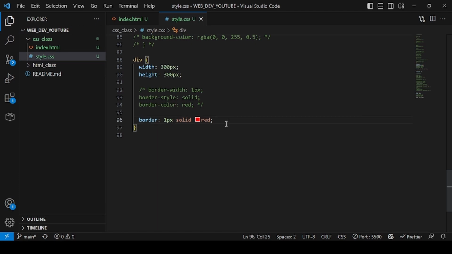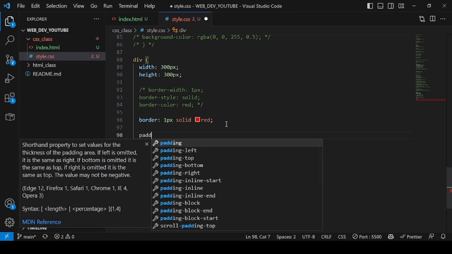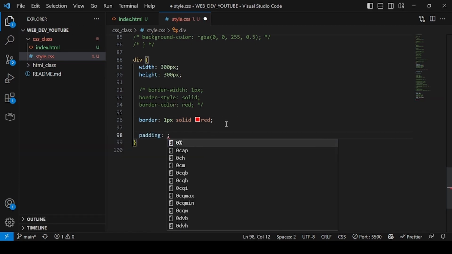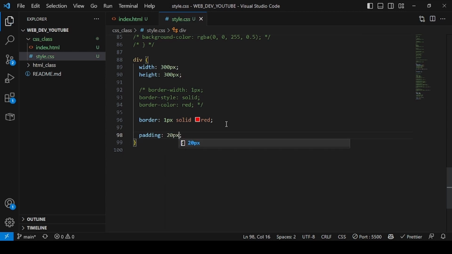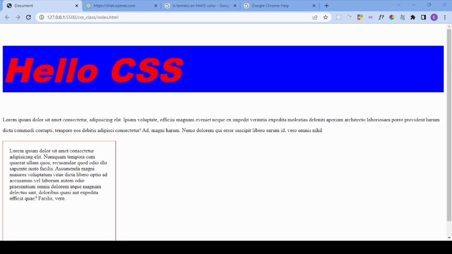So let's talk about padding for this. If I say padding, I can do something like 20 pixel. By the time I save and head over to my browser, this is what you notice. There's now a space inside. So you see within the border and the text content, that's where the space is. So that's padding, talking about an internal space.